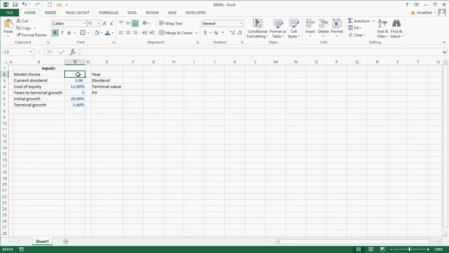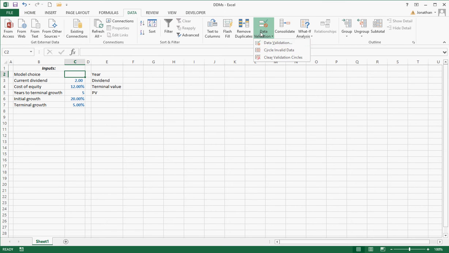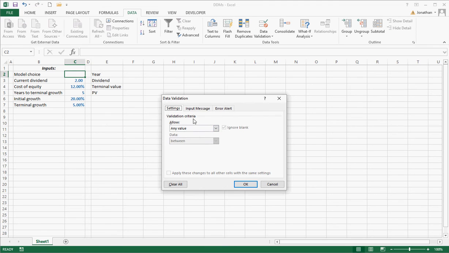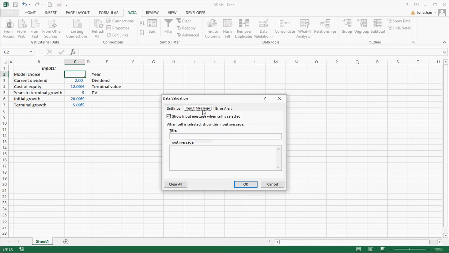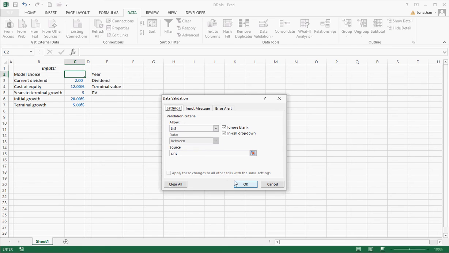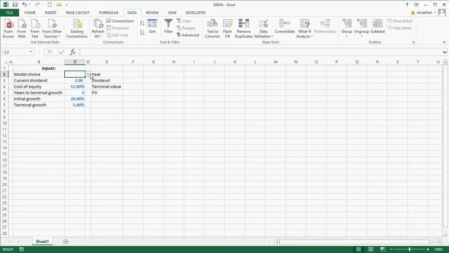My model choice, I want to use a drop-down menu here. So I go to Data, Data Validation, and I want to go to List. And rather than actually going to a list, I can say C, NC. If I do that, I want an input message. Probably it's going to explain what C means for constant, NC for non-constant, and give some times when you'd want to do that. So we see there it works.